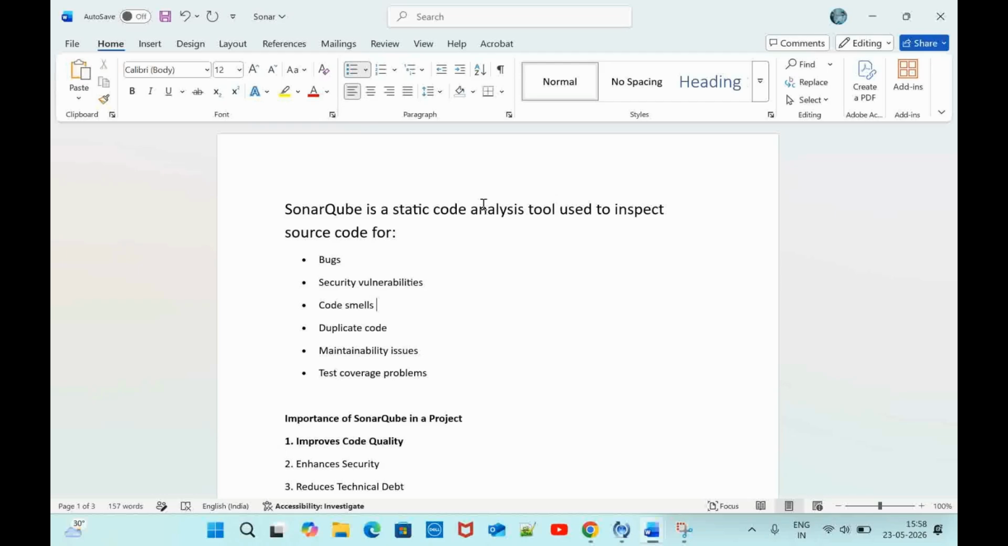Okay, so what is SonarQube? SonarQube is a static code analysis tool used to inspect source code, and there are different purposes for SonarQube. Okay, and this is a static code analysis platform. And what is the purpose of this? It will help to identify bugs. It will help to identify security vulnerabilities, then code smells, then if there is any duplicate code, that also it will help to identify. Then maintainability issues, test code coverage problems, all these things can be identified using SonarQube.